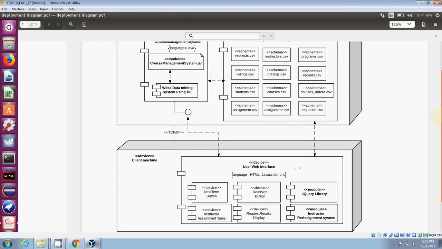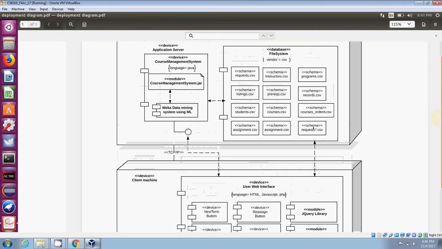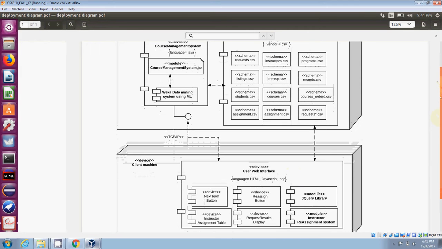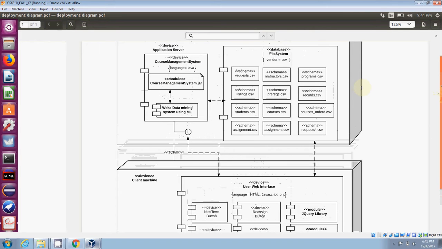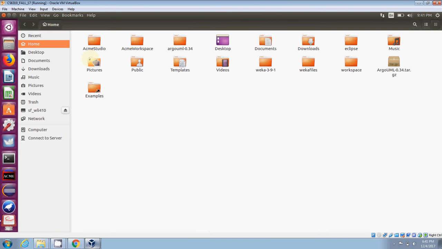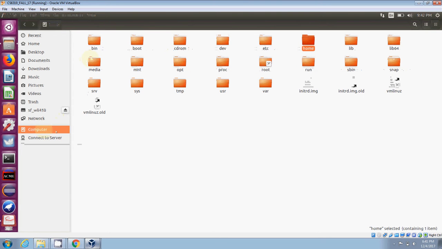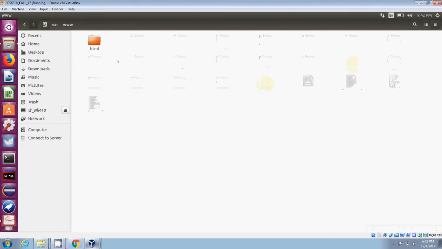And similarly, the web interface can also communicate with the file system to update the corresponding CSV file or read their content. Okay, then how to use our system? Because it's web-based, we need to go to the root directory of our web service. So we use Apache. It's pre-installed in this VirtualBox. And if we click Computer, var, www, html, we put the source code.